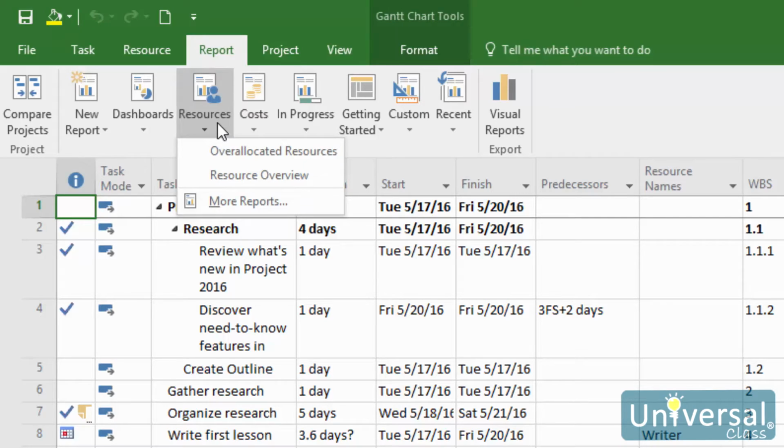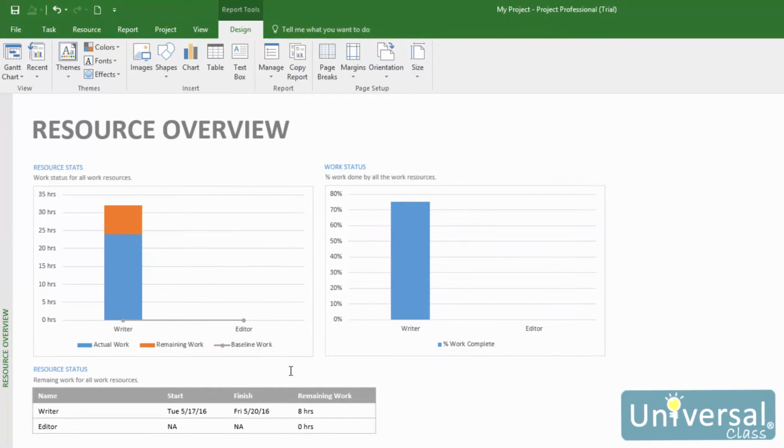Next, select a report. We are choosing Resource Overview just to show you how easy it is to run a standard report. When we click on Resource Overview, the report is generated for us in the Project 2016 window.